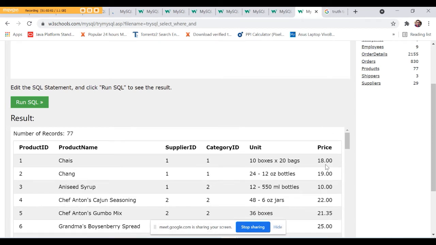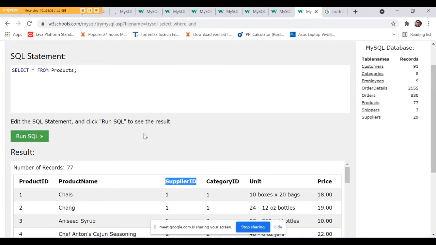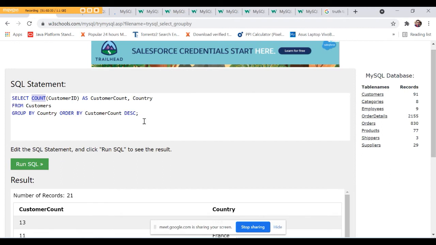Let's say we wanted to group our products according to the supplier ID, and then we're going to count all of the products. So this would give us information on how many products we have from a particular supplier. Right? That is our idea. So let's just copy this one.